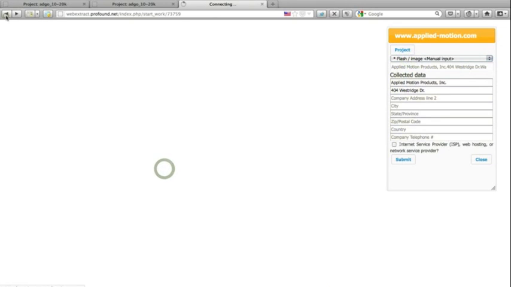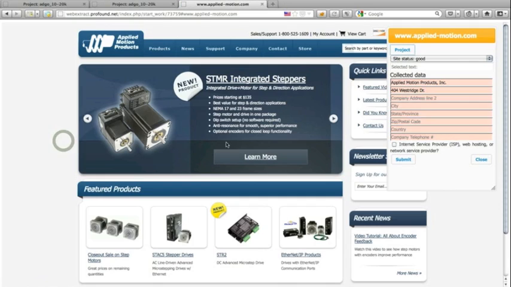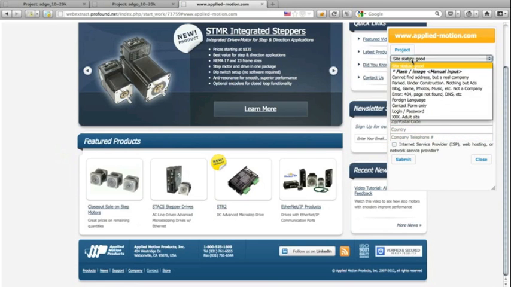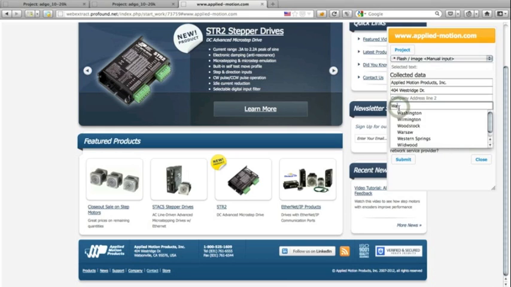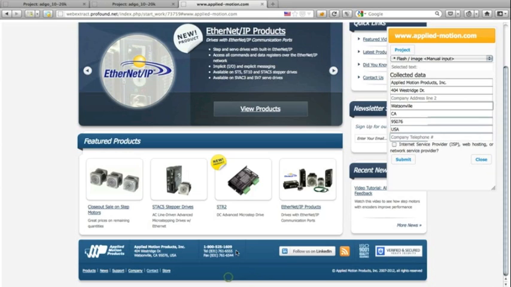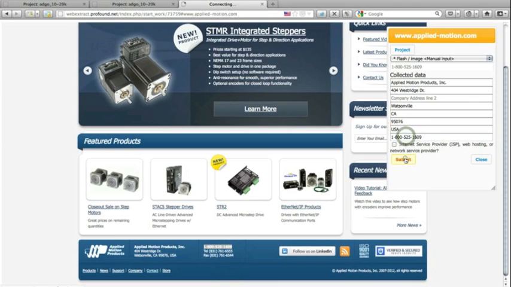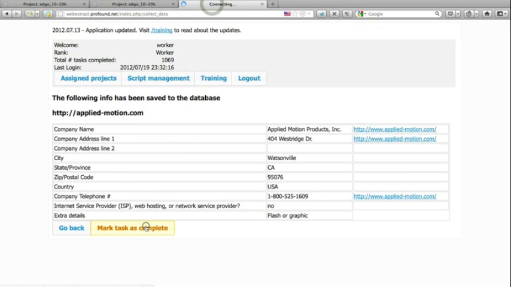Now we have to get back to the page. Try that once again. For this particular one, we're going to go into manual input mode and enter the city, the state, the zip, country, and let's see if I can select the phone number here. There we go. And the phone number and submit. Okay. So we've got that done. Mark the task as complete.